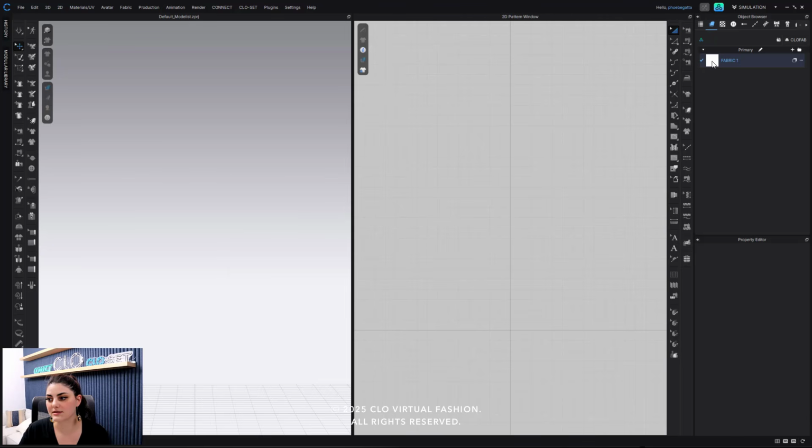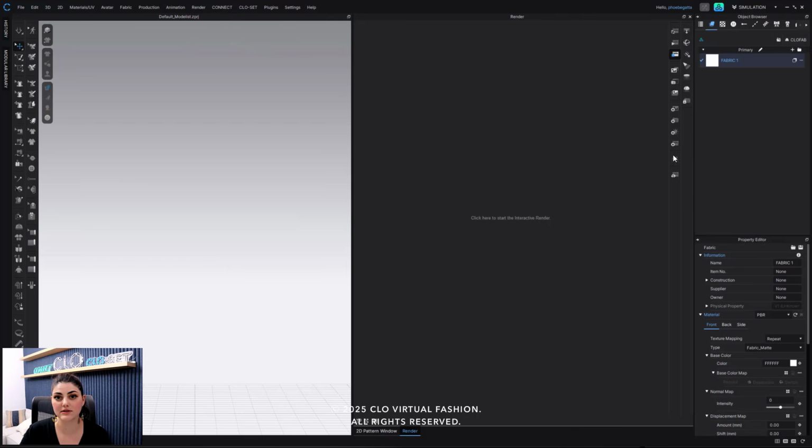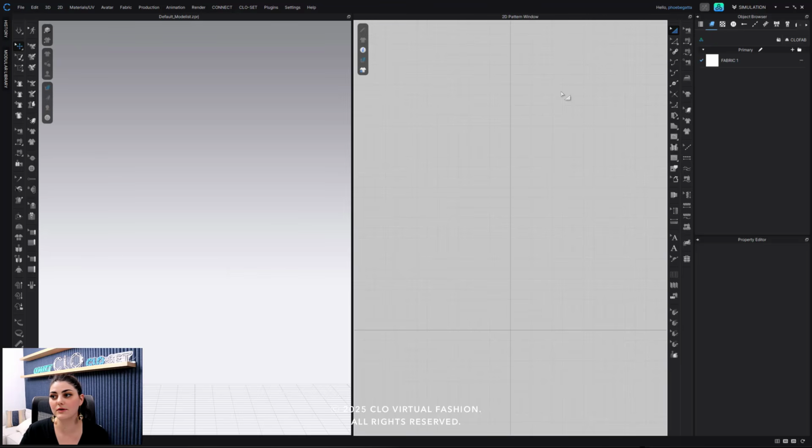You'll see that for any of the AI features. So if I select my fabric here, you'll see over here, the magic wand is deactivated. Again, if you hover over it, there will be some guidance for you. If I go into my render window, you'll see it's even grayed out here. And if I select render, it's grayed out as well. So anywhere that there was the magic wand for AI, it's now grayed out.